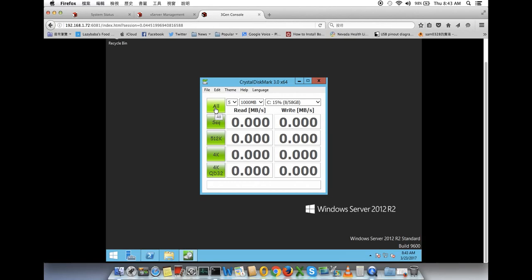Now I have CrystalDiskMark, which is a standard test, and I get it running. I'm going to let it run, and then as the first performance number shows up, I will start to initiate the failover from cluster 2 to the remaining surviving node, which is cluster 1.